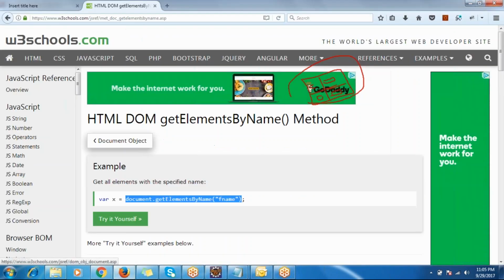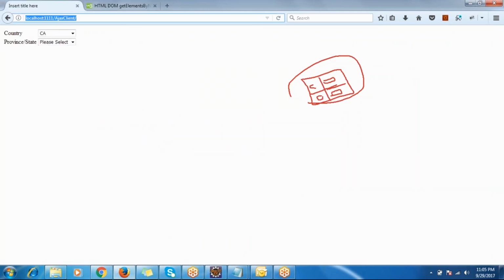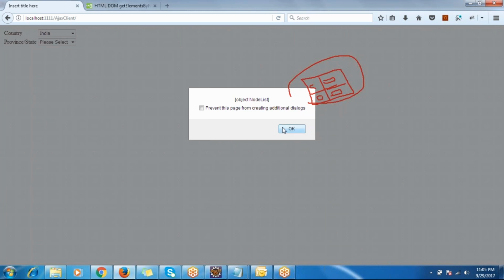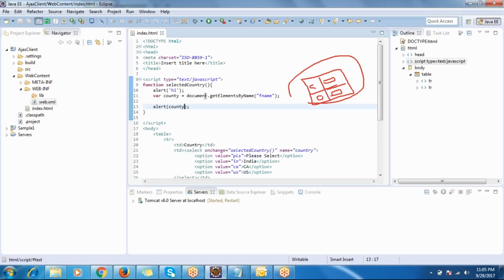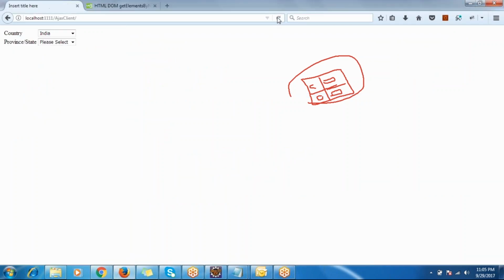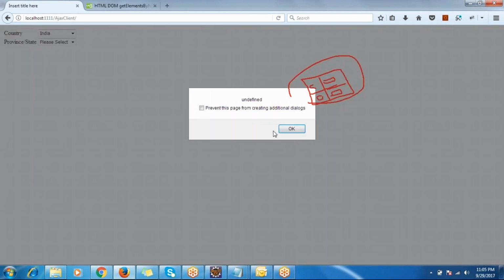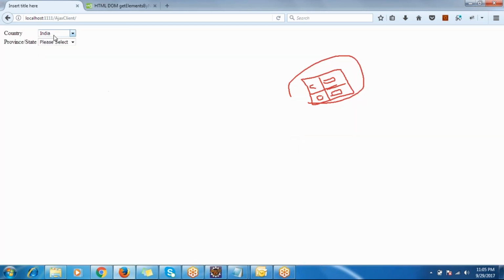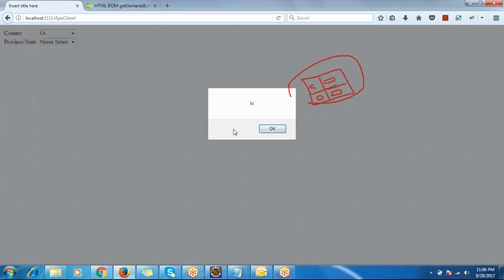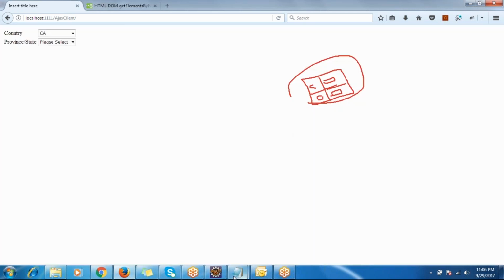Okay, now go back here and let me restart. Back, India, I object, perfect. So now we are getting the object of this selected one, and finally we need a value. So value. So now go back here, refresh your browser and select the country India first. Hi, value is undefined.